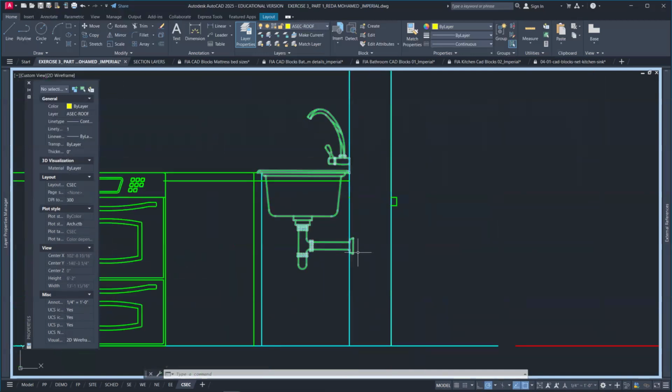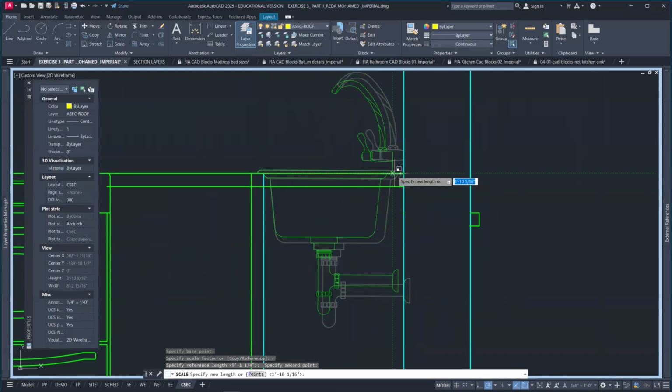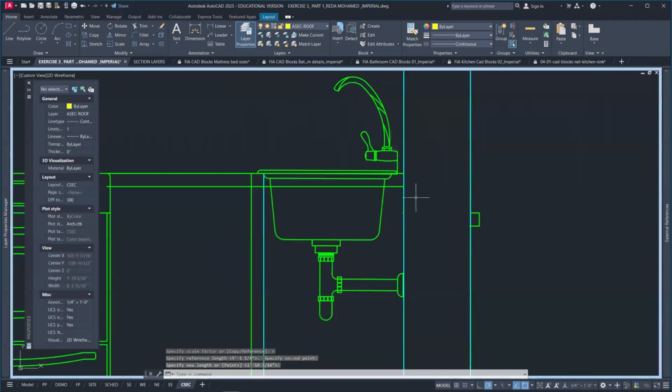And yeah, maybe a little smaller scale. Base point, reference. So this will be our reference length. And I think it should go a little smaller. So something like that. Okay. So that fits.